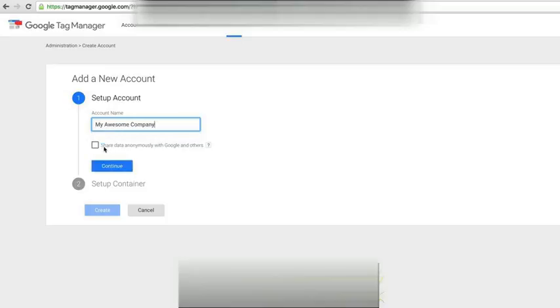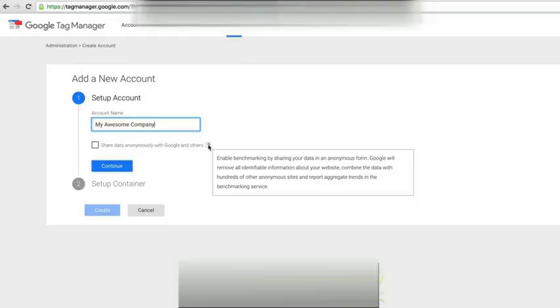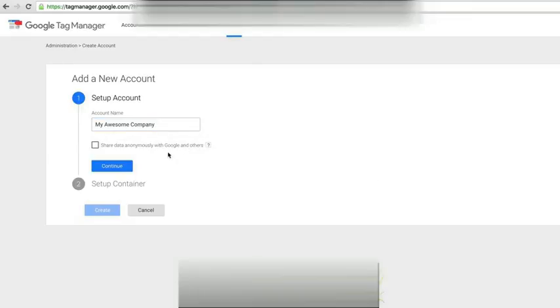Now it says right here, share data anonymously with Google and others. Yes or no, you can check this. And if you click the help thing, it says, hey, enable benchmarking by sharing your data in an anonymous form. Google will remove all identifiable information. Now most people really are like, no, I don't want to ever do that because of privacy. Let other people share their data.